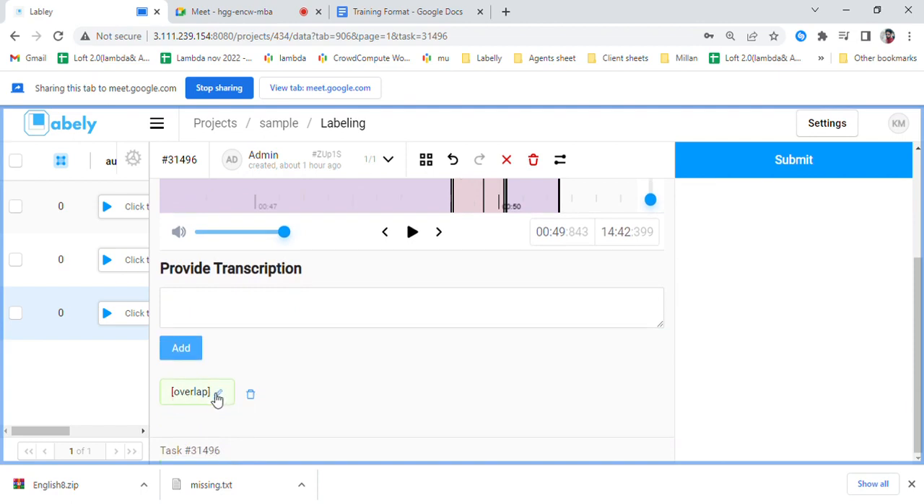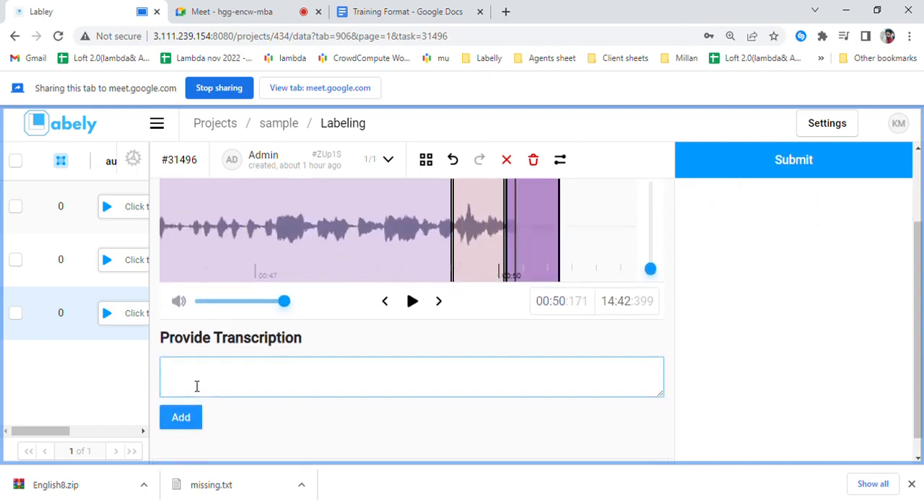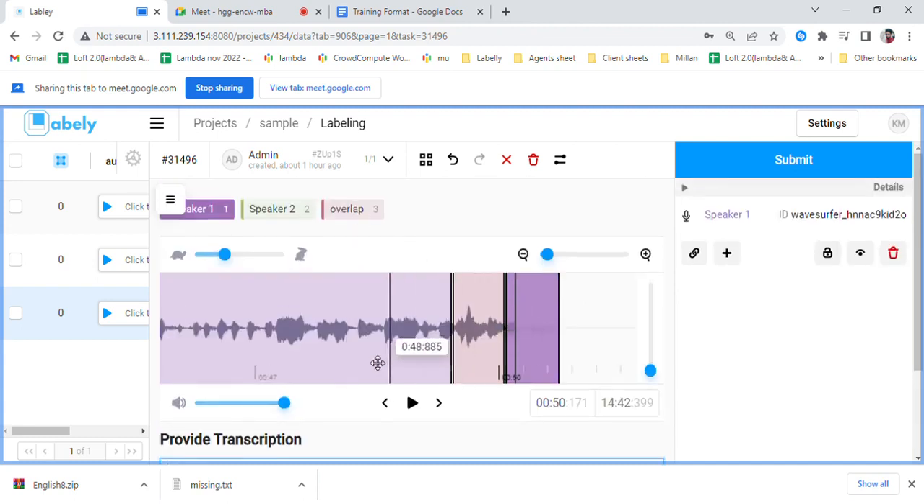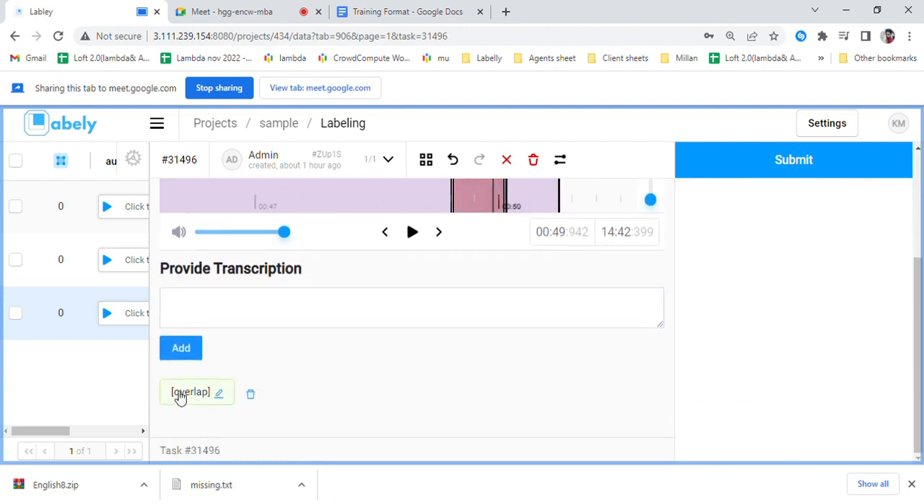Do you guys have any doubt about this? No. Yeah. No, clear. And we will type in Bengali, because it was separately audible and we have created a separate segment. So only for the overlap segment we will not provide the transcription. We just use the overlap tag.